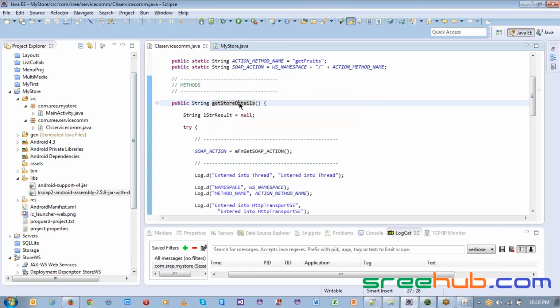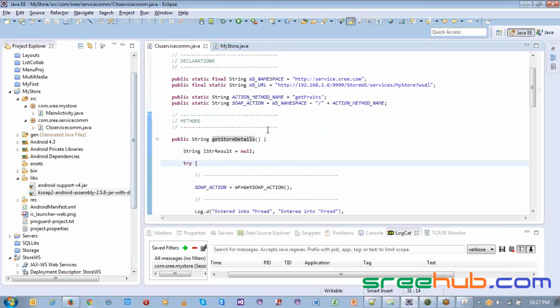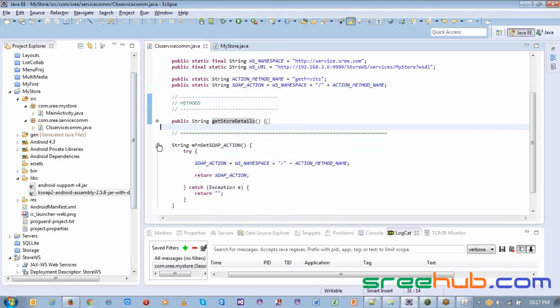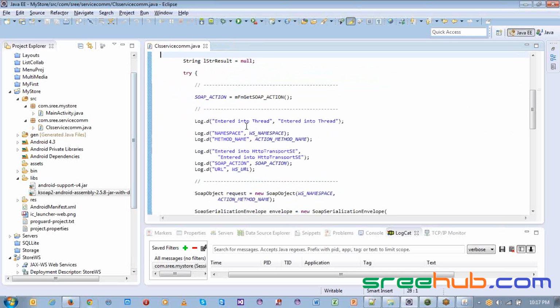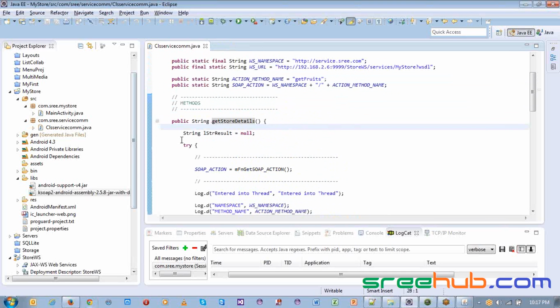Okay, fine. So this is a service call method which you have created, right? This is a single method which we created to get the store details, and these store details we are going to get from GetFruits. Now let's go ahead and see how we can call this in our activity.